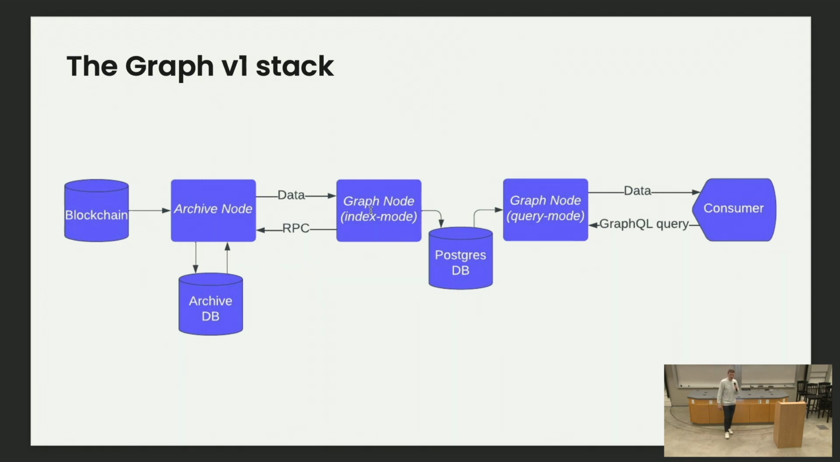Our V1 stack looked like this. You have a blockchain node that is being tracked by an archive node. And that archive node is putting all of the transaction details into a database. And then we have a piece of software called Graph Node that queries the archive node, and then based on the transformations that you want, puts that information into a Postgres database. And the Graph Node also accepts GraphQL queries, transforms those GraphQL queries to SQL to query the database, gets the result for you, and sends it back to the consumer. Most consumers these days are front ends, dApps.